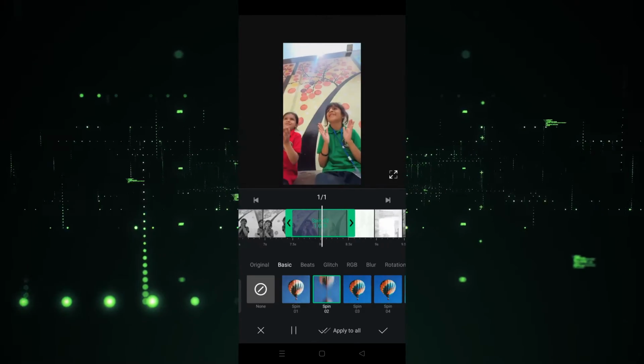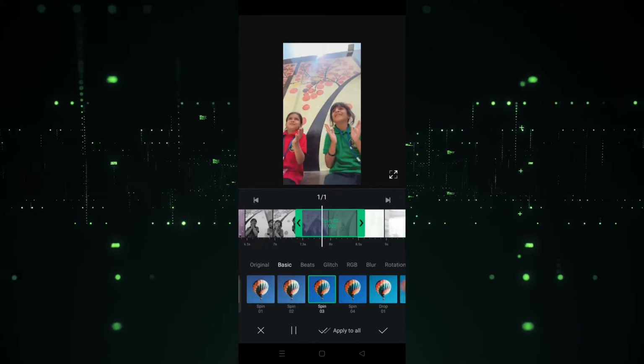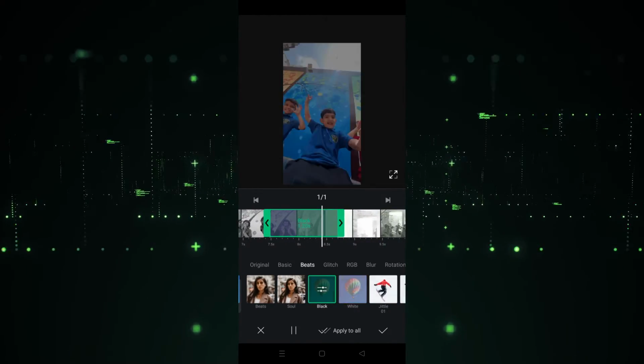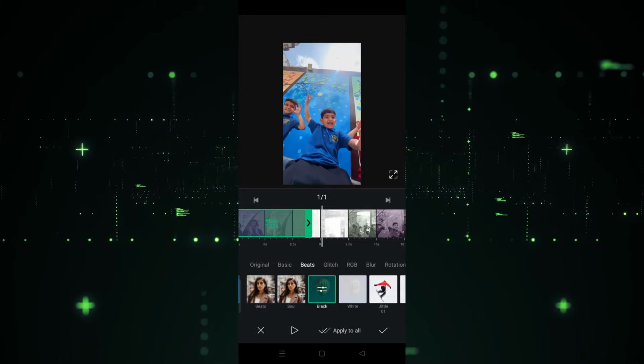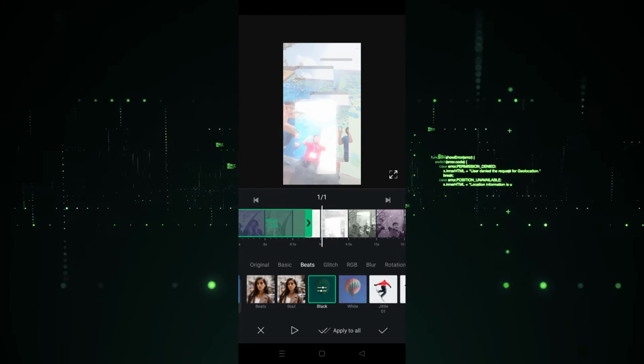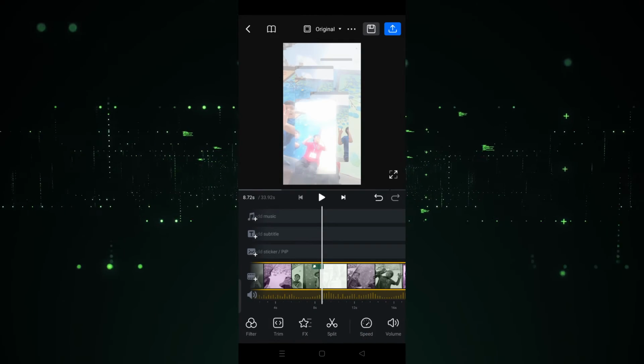For example, if you want to use this one, this will work like this. If you want to use this one, it will work like this. If you want to choose this one, you have to click on this and it will work like this. So in this way you can use effects like this. I hope you guys understand this video, how you can do this, and simply you have to hit the right button and it will be applied to your clips.